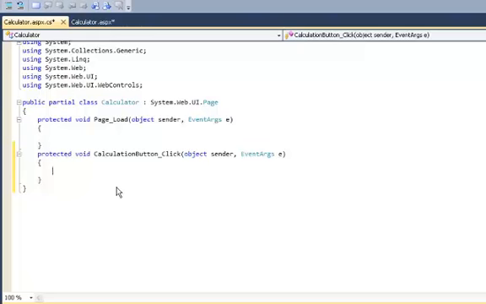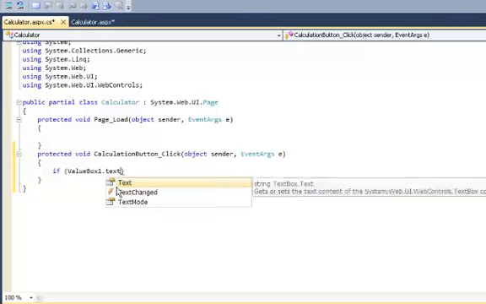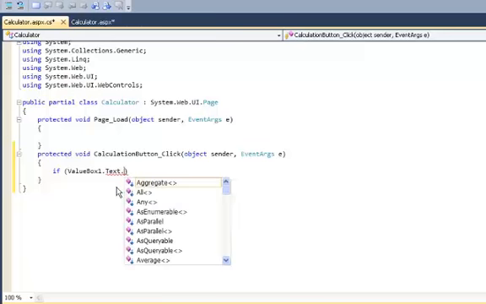So the first operation is an if statement, and it wants to compare and see if the two text boxes contain values in them. The way to check for this is to check the length of the text in the text box values. So the first box was called value box1 dot text. Its text is in its text property, and then it has a length.